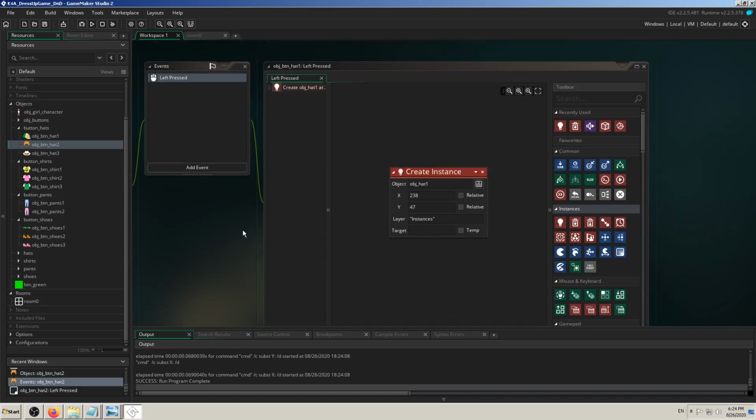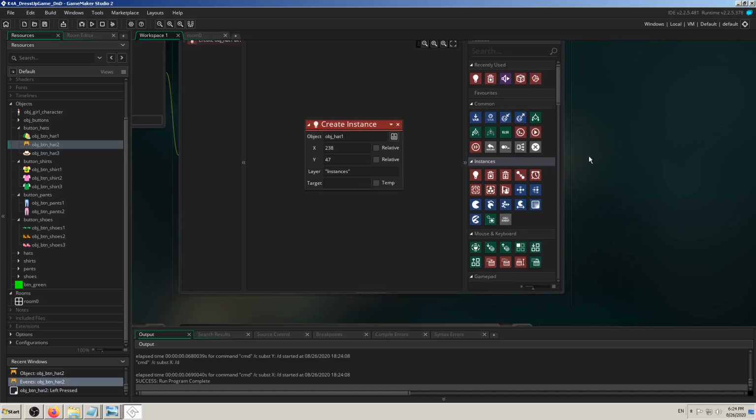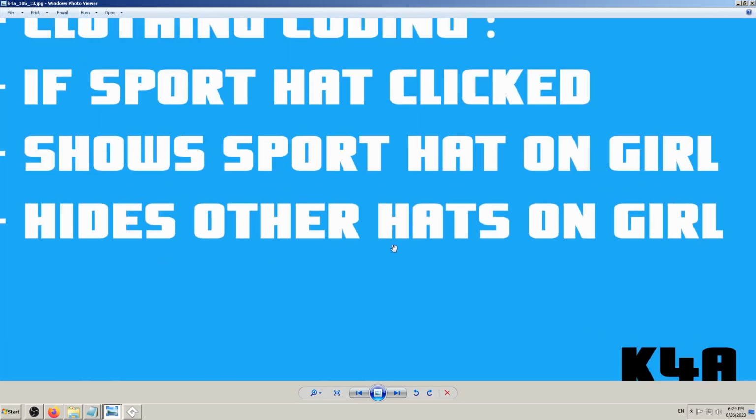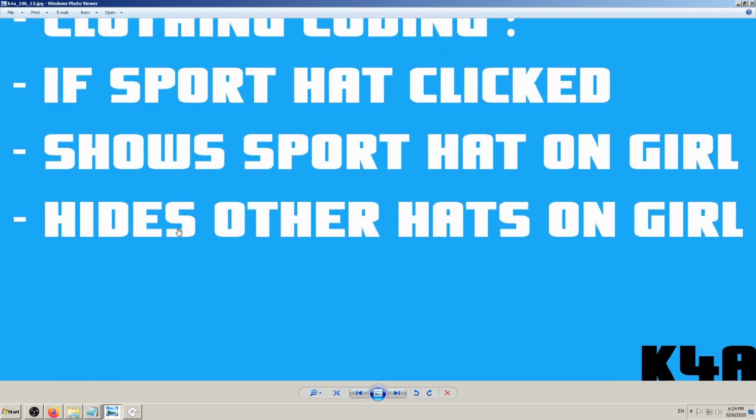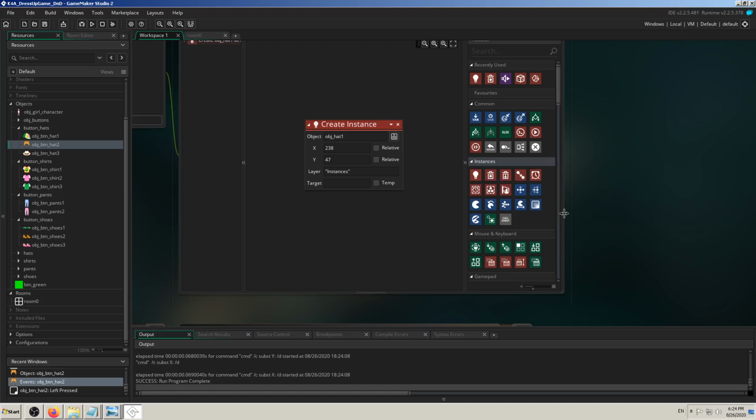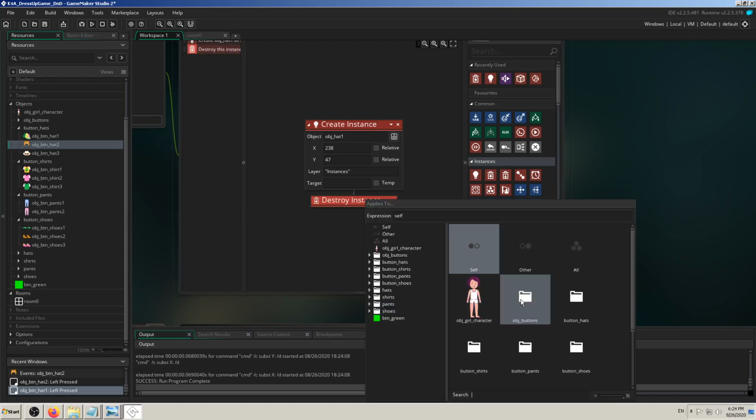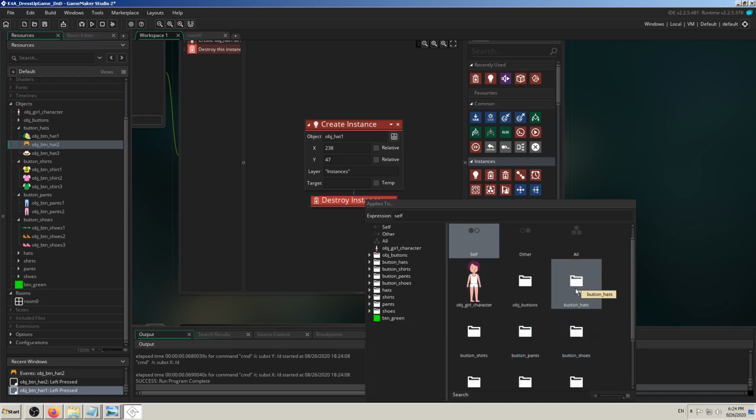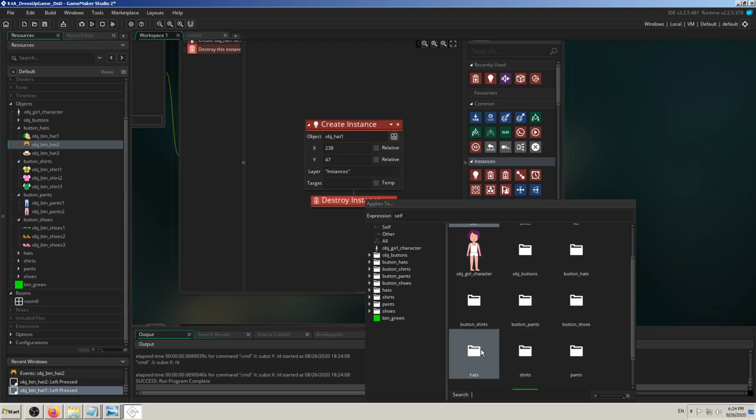Okay, so first things first, let's try to solve the problem, which was hide other heads on the girl. We use this word hide because that was game design document made for Scratch programming language, but we're now in GameMaker, so we cannot hide those instances. We can delete them. So delete or destroy. So clicking find and click destroy instance, and which instance I want to destroy. I want to destroy button heads, and now I want to destroy heads.